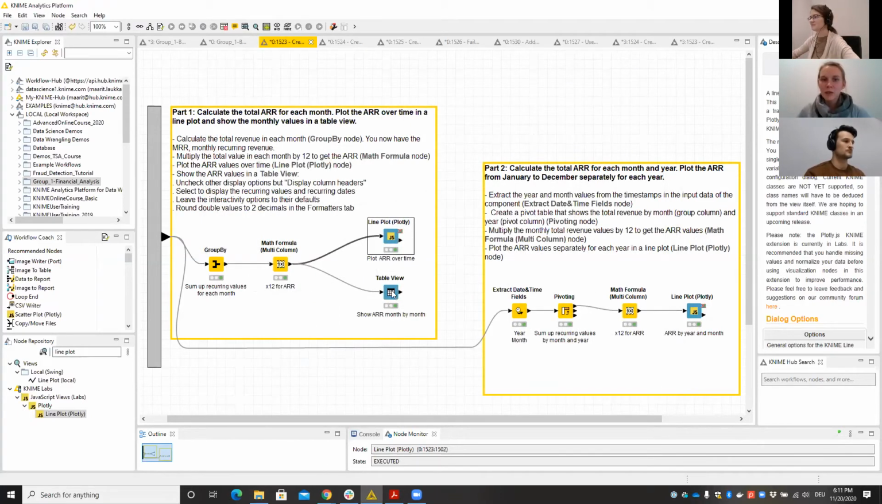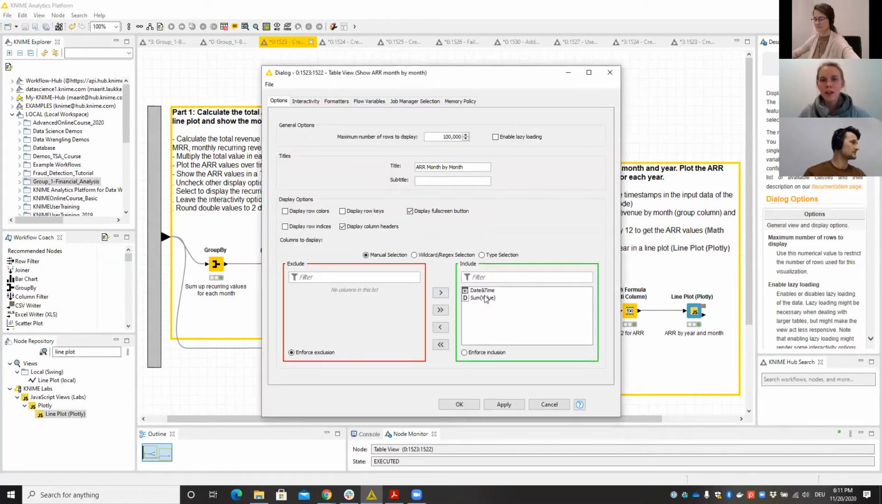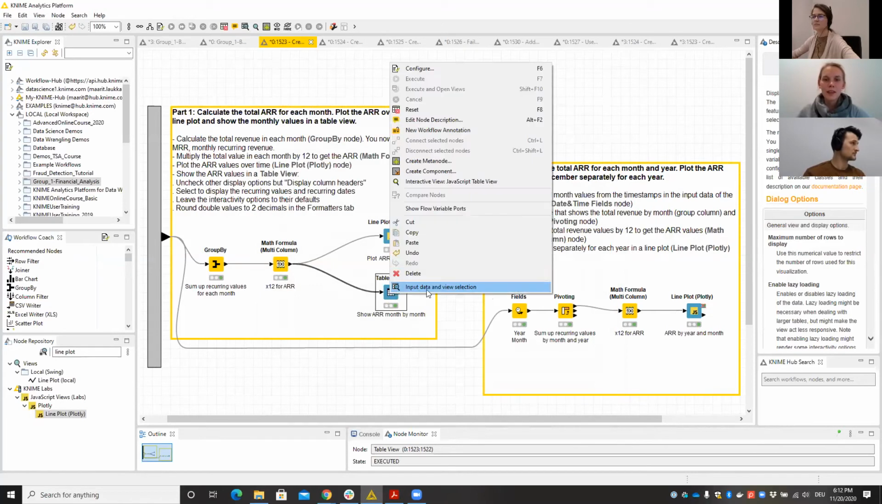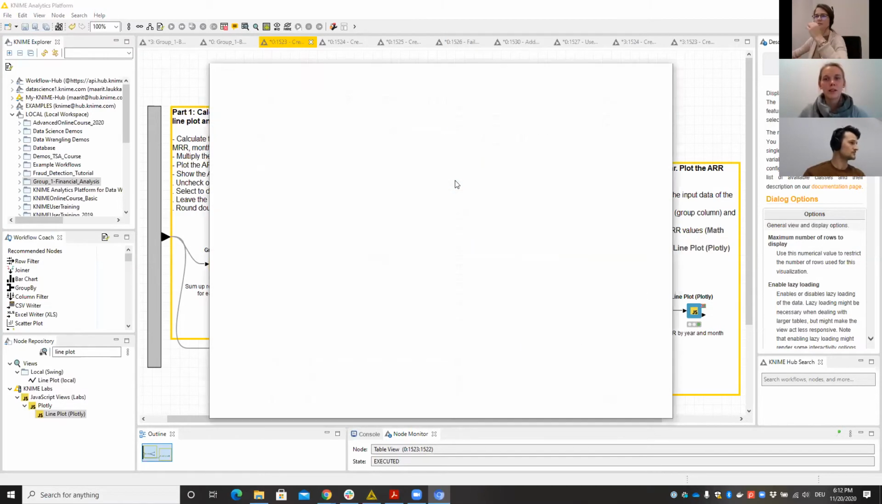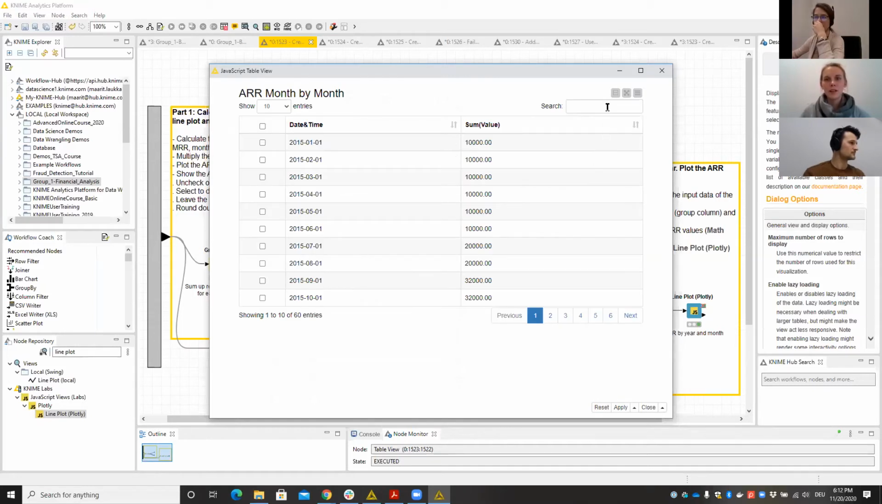This table view uses exactly the same data, just that it shows the recurring values month by month in an interactive table. Here, the essential configuration is to define which values are shown in the table, and we want to show the months as well as the recurring values, so we select both columns here. Okay, and the interactive table looks like this one, and here we could now search, for example, only 1 year, like 2017, and see the records for that.